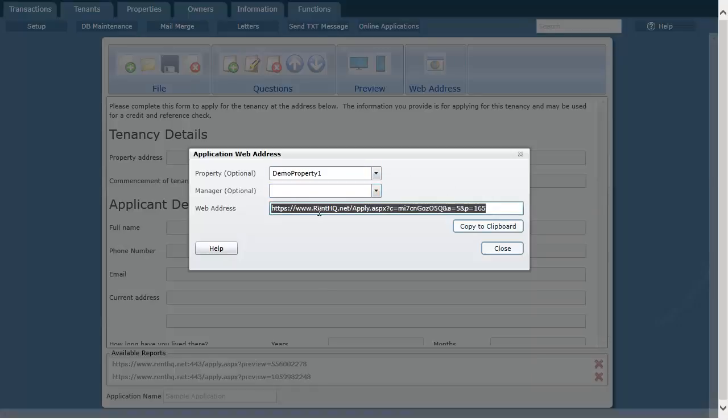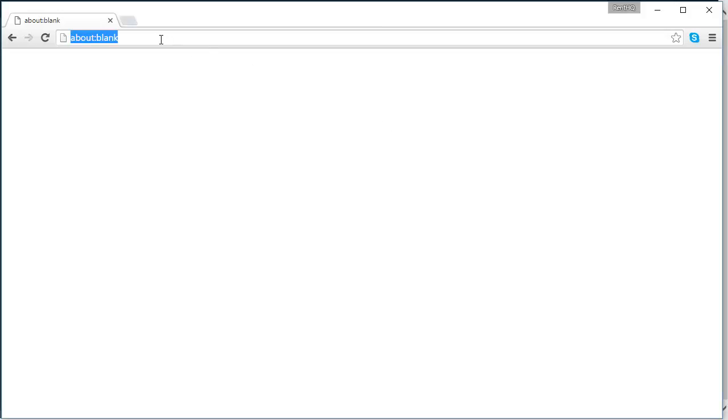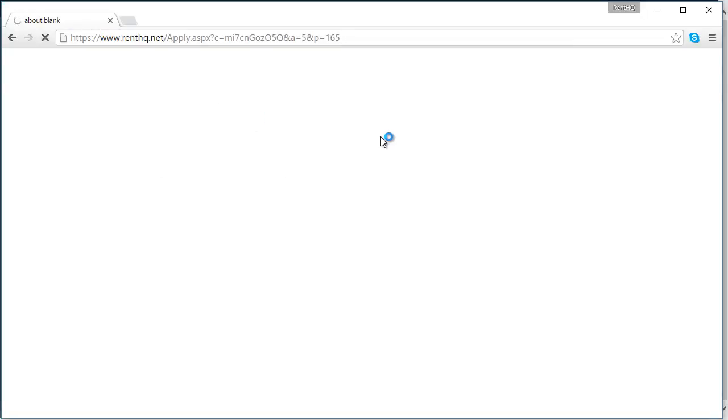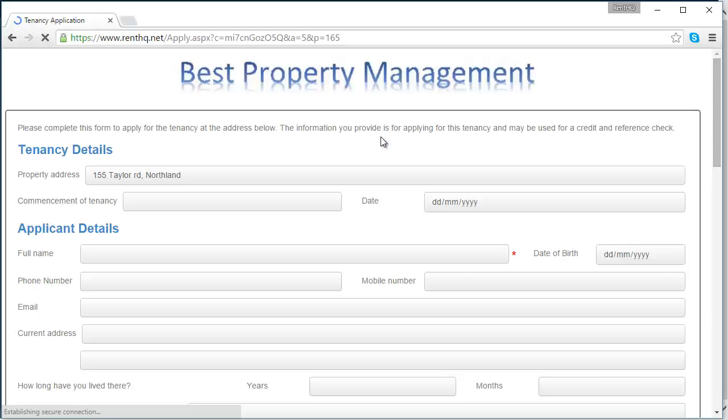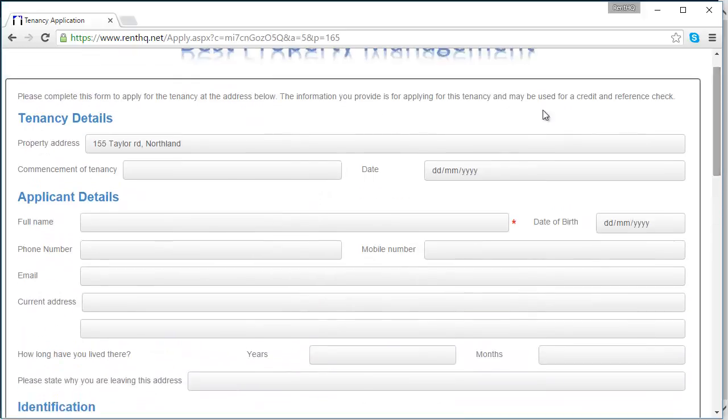Now what I can do is copy it to the clipboard, and I can now open another browser window and pretend like I'm an actual tenant. So I've opened a Chrome browser window. Now if I paste that into there, this is what a tenant would see after you've emailed them this application. As you can see, it's automatically filled in the address. That's that property address field that I was talking about. Because I've included the property in the URL, it's automatically included the property address.